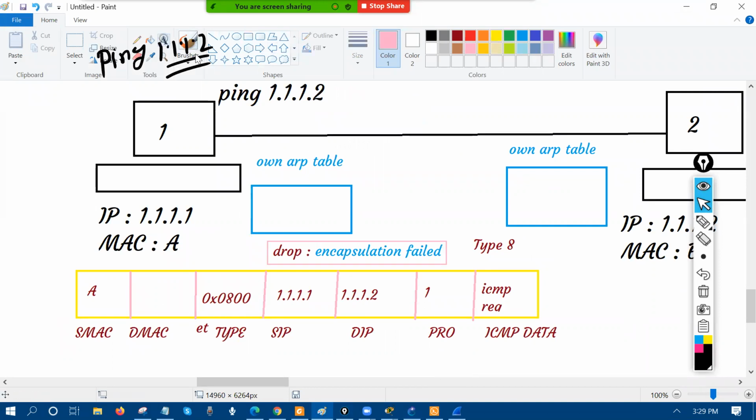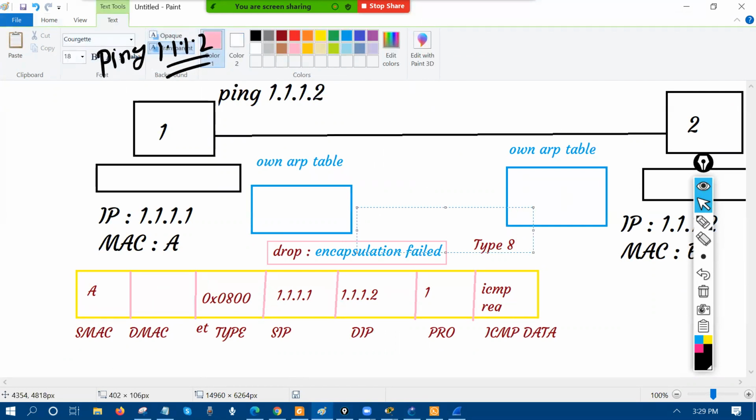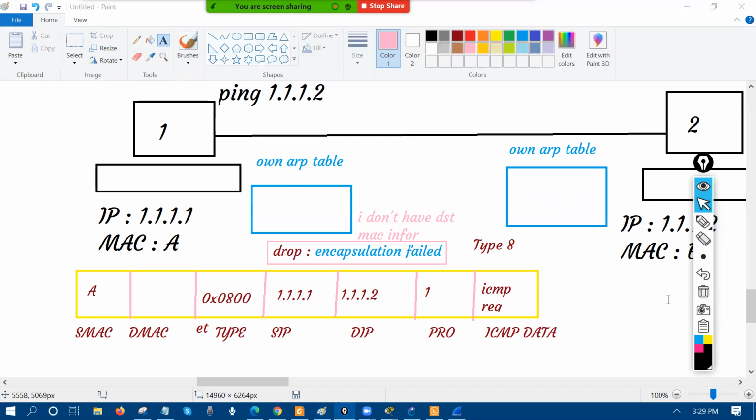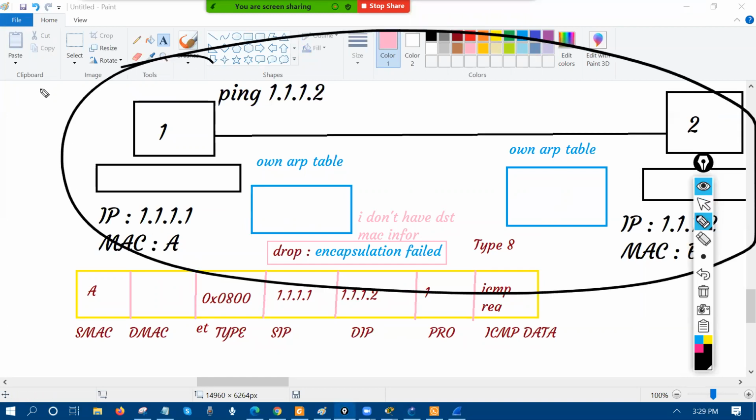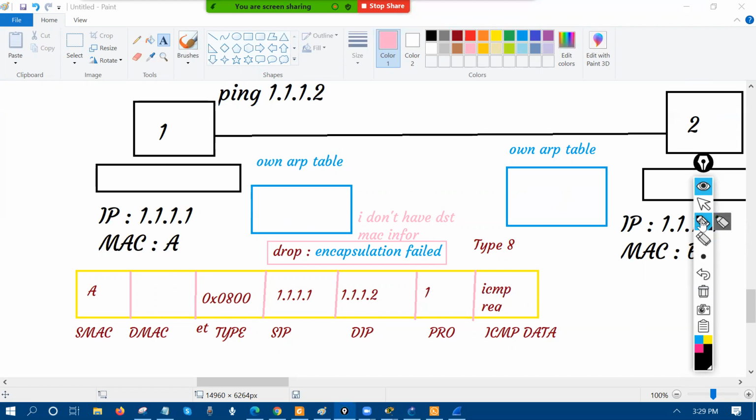Why is this encapsulation failure happening? Just because right now I don't have the destination MAC information, right? So if you don't have the destination MAC information, what will you do? Take an example, Chetan, you don't have the number of Sujit. So what will you do? You will ask this guy, hey, give me the number. Same thing is happening. In this case, do we have any other person? No. So I need to use a third party.